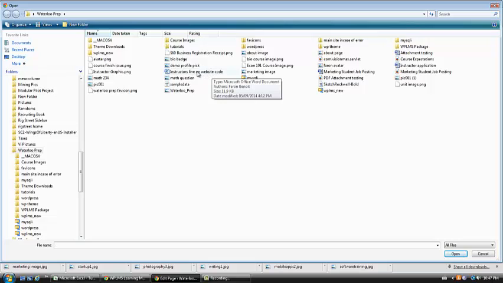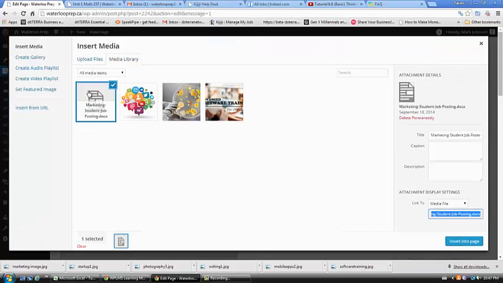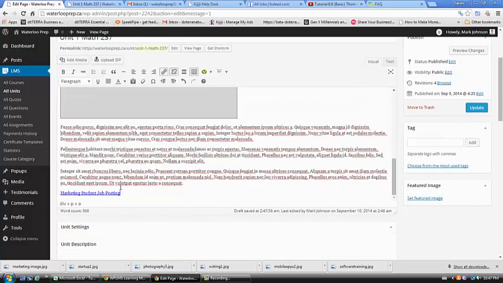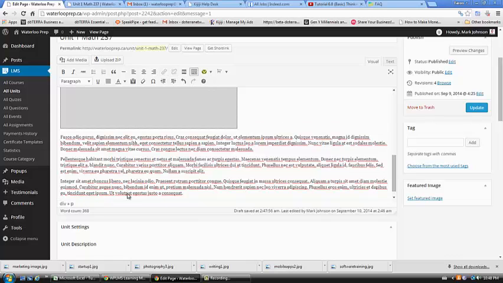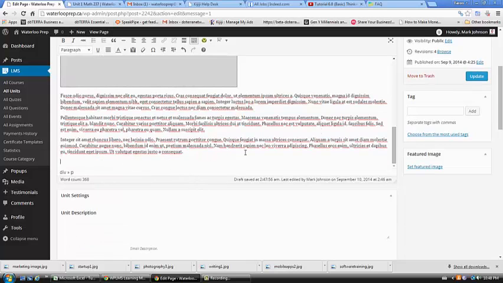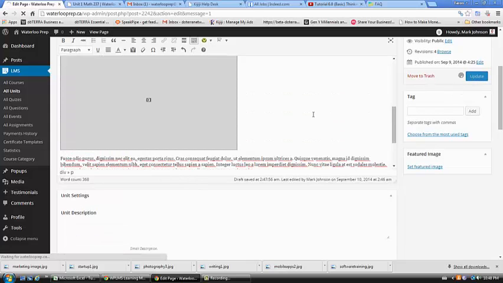I'm going to take anything. Here's a marketing job student posting. I'm going to open this up. Okay, so there it is. Now, see how it says link to media file, attachment page? I'm going to insert that into the post. Now there's a little glitch here. You're just going to delete this code when you do the attachment. So you've deleted that code, but you've added the attachment. You're going to update it.